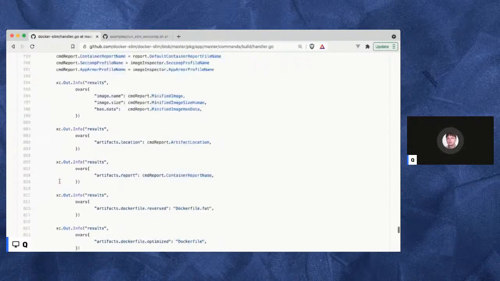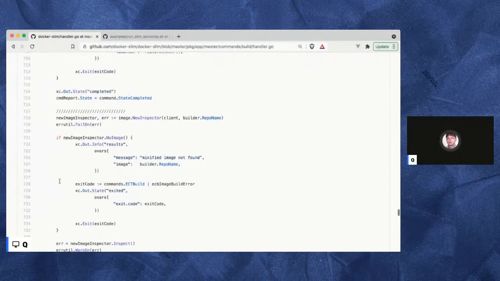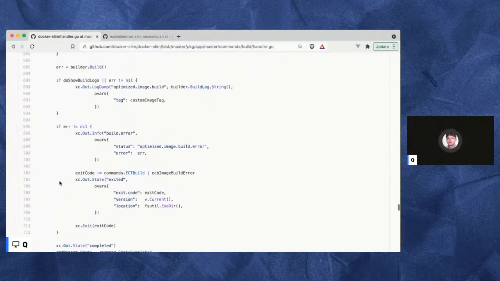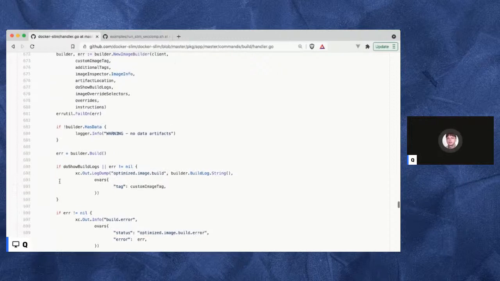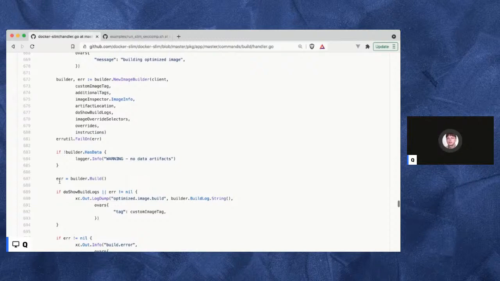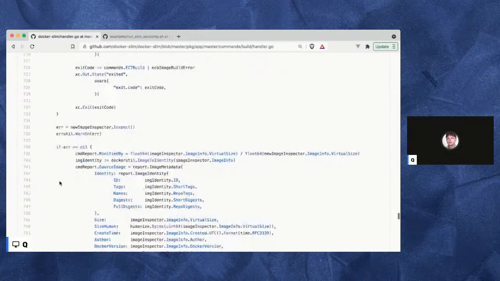So that's a high-level flow for the build command. And obviously what happens in the container inspector is also interesting in the post-processing phase, but at a high level, these are the steps the build command goes through.